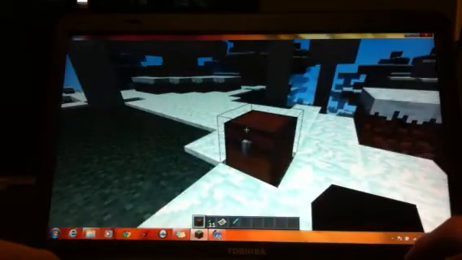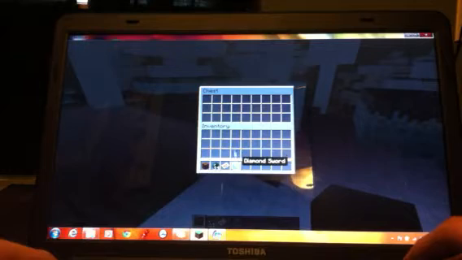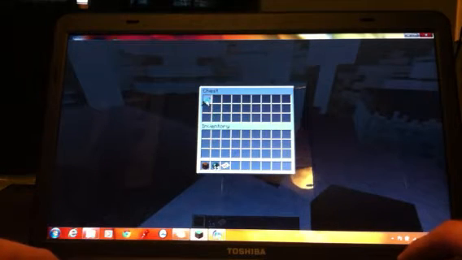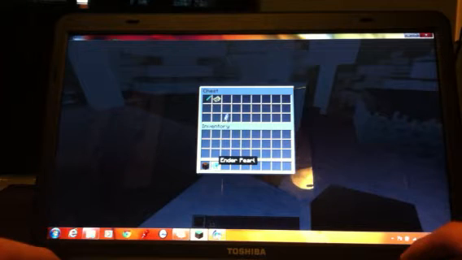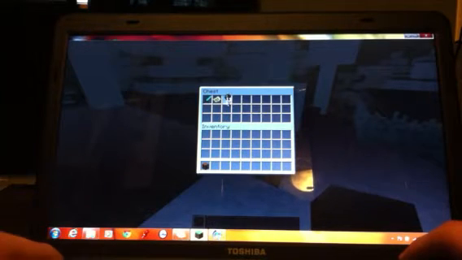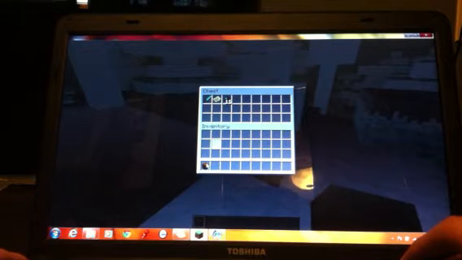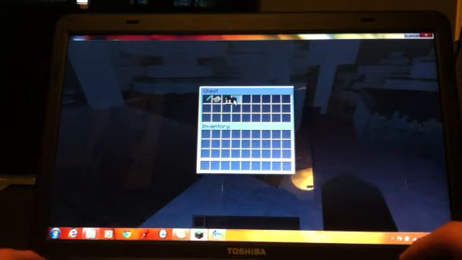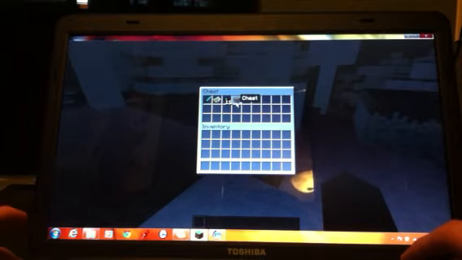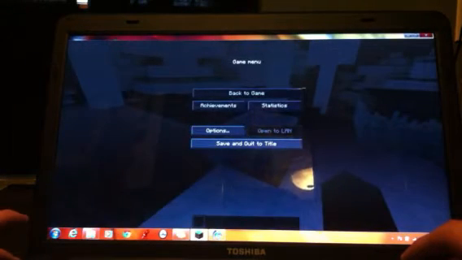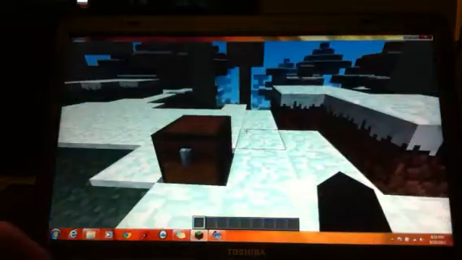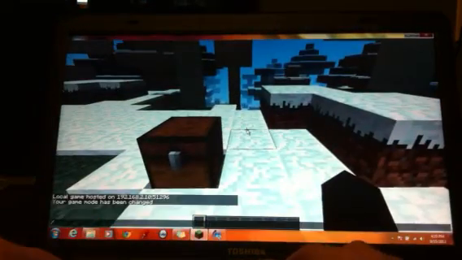Open up the chest. Put in my sword, map, my ender pearls. And then I'll also just put the chest in there. And then now, just slash, and then I'm gonna put it.